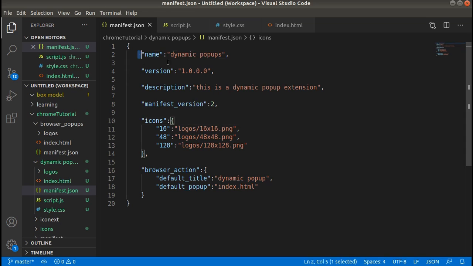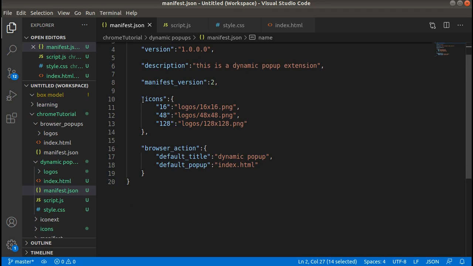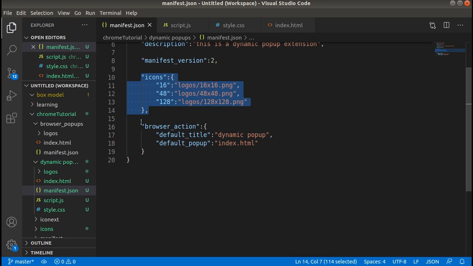I've set the name, version, description and manifest version, and the name is dynamic pop-ups because these pop-ups will display the message that we have set dynamically through the backend or through data storage. Now the next thing is I have set the icons and the browser action. Browser action is the basic pop-up and it points to index.html.